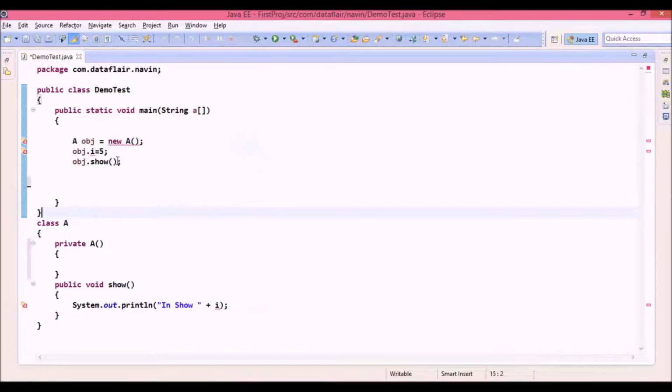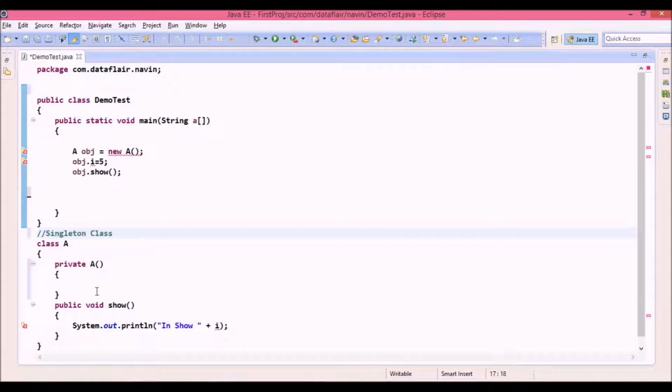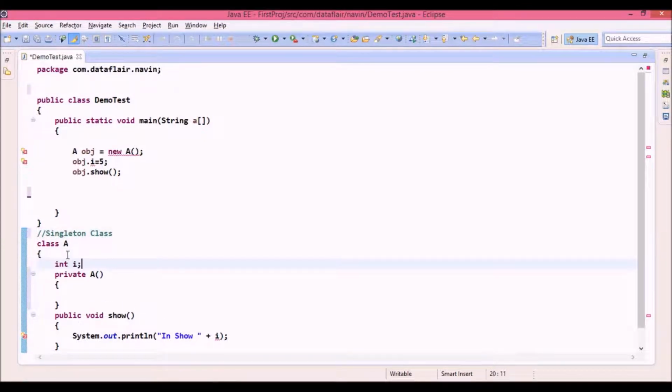Now let's continue with the same example in which I want to create only one instance of a class, which means I want to create a singleton class. So we need to create a singleton class here. In fact, not here. This is not a singleton class. I'm creating a singleton class called A. Now here we are getting one more error. Unfortunately, I have removed that I from here.